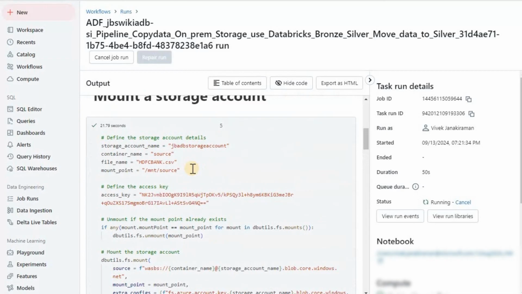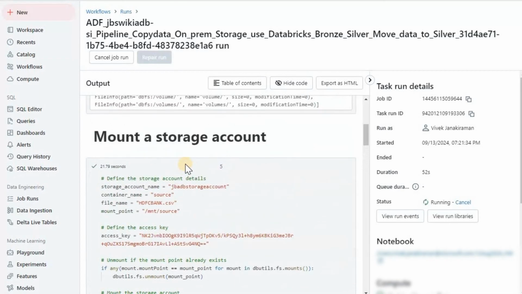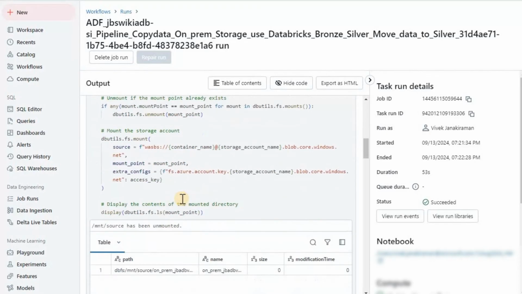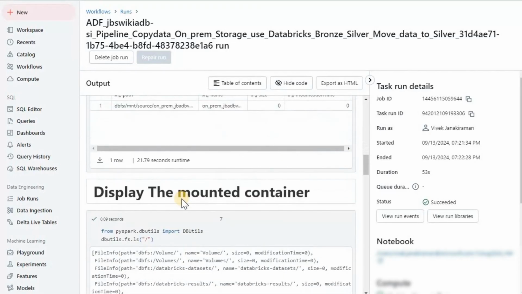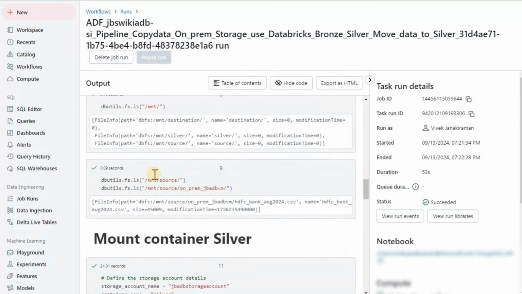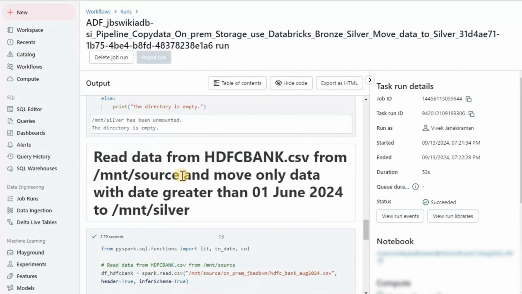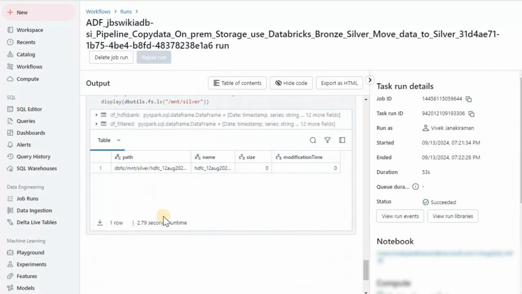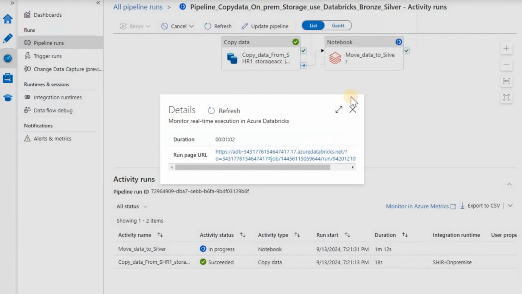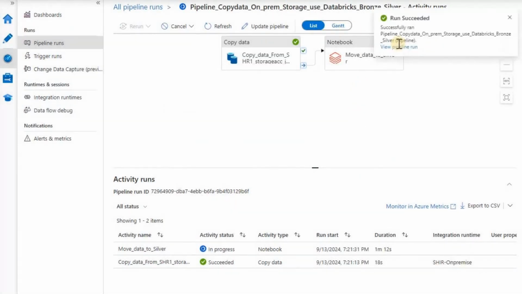Here I'm just mounting the storage account, which is your source container, which is basically your bronze layer. Then I'm displaying the things here, then mounting the silver layer, and then I'm moving the data across. Everything is completed. If I go back to my run here, it has succeeded. Let me close it.